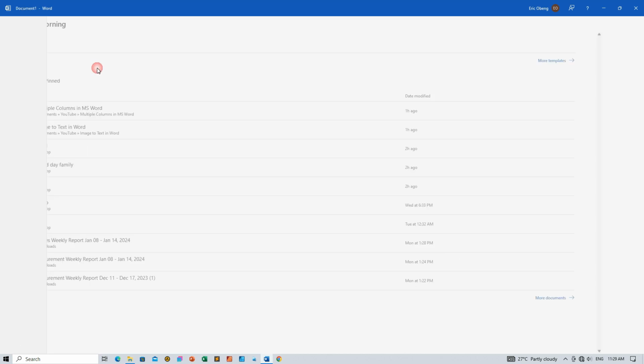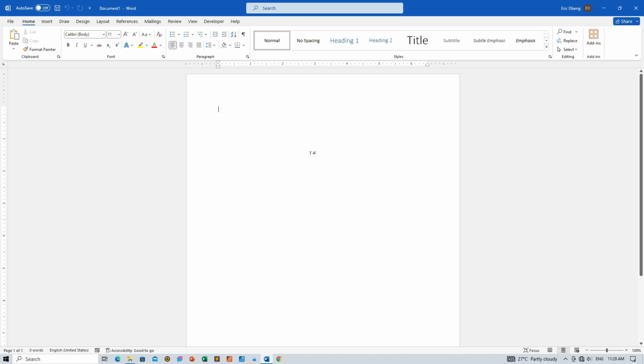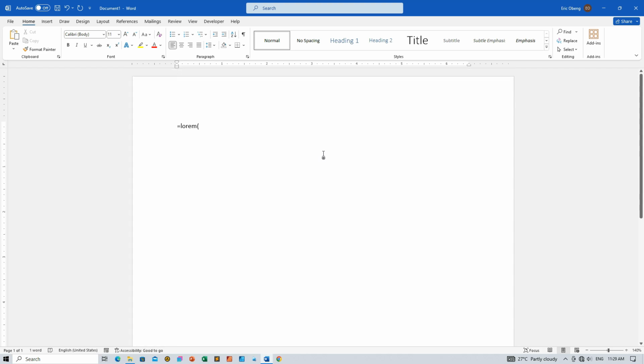Adding dummy data. To kick things off, we'll add some dummy data to our document using the lorem function. Type in equals lorem open parenthesis 6,20 close parenthesis to generate 6 paragraphs, each containing 20 sentences.